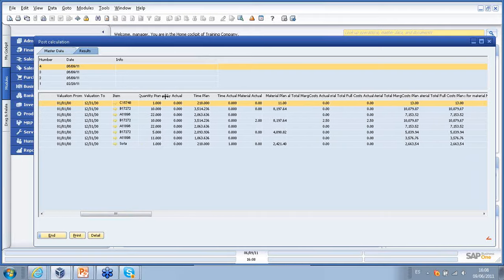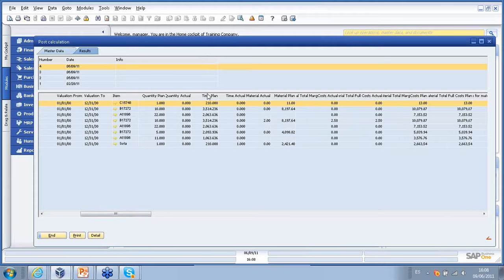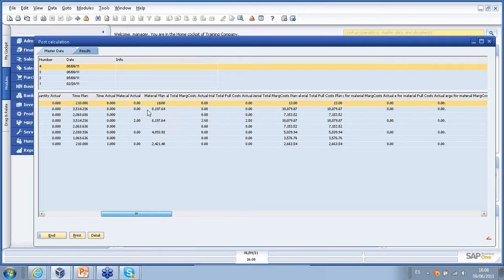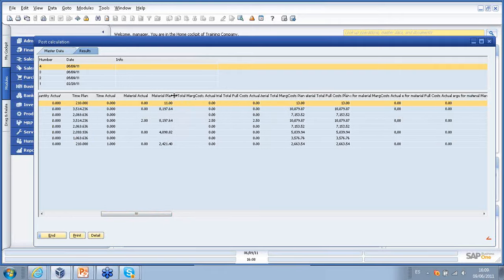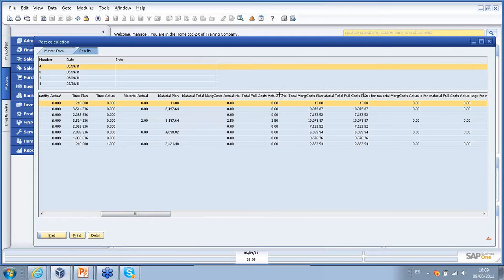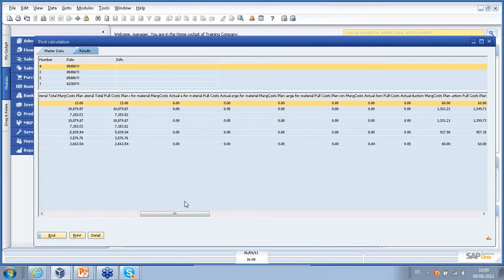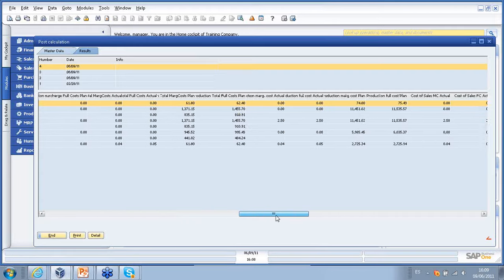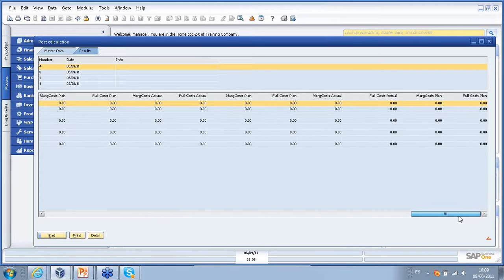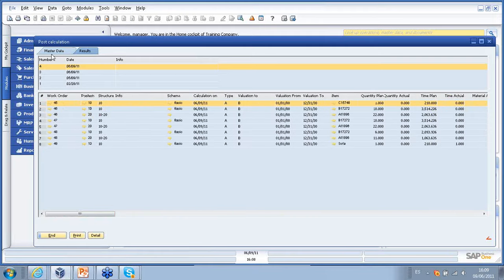For example, we will see what quantity was planned, the actual quantity, times planned, costs planned, and for each part, materials planned, material actual, cost of the materials, full cost, marginal cost, and so on. So you have here, not in a graphic way like in the single post calculation, but all the information you need regarding the cost of your different production items for the filter or selection we defined in the post calculation scenario.